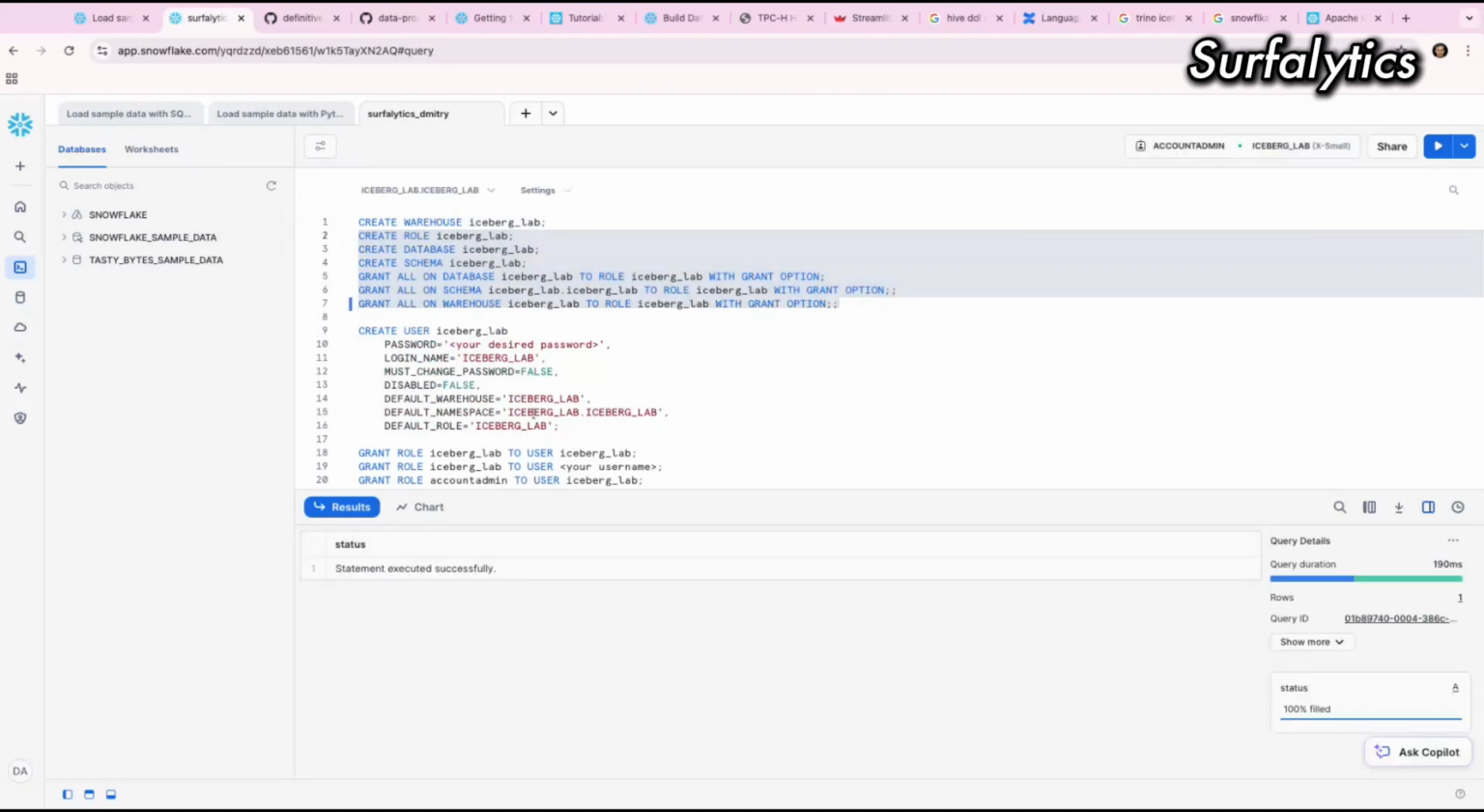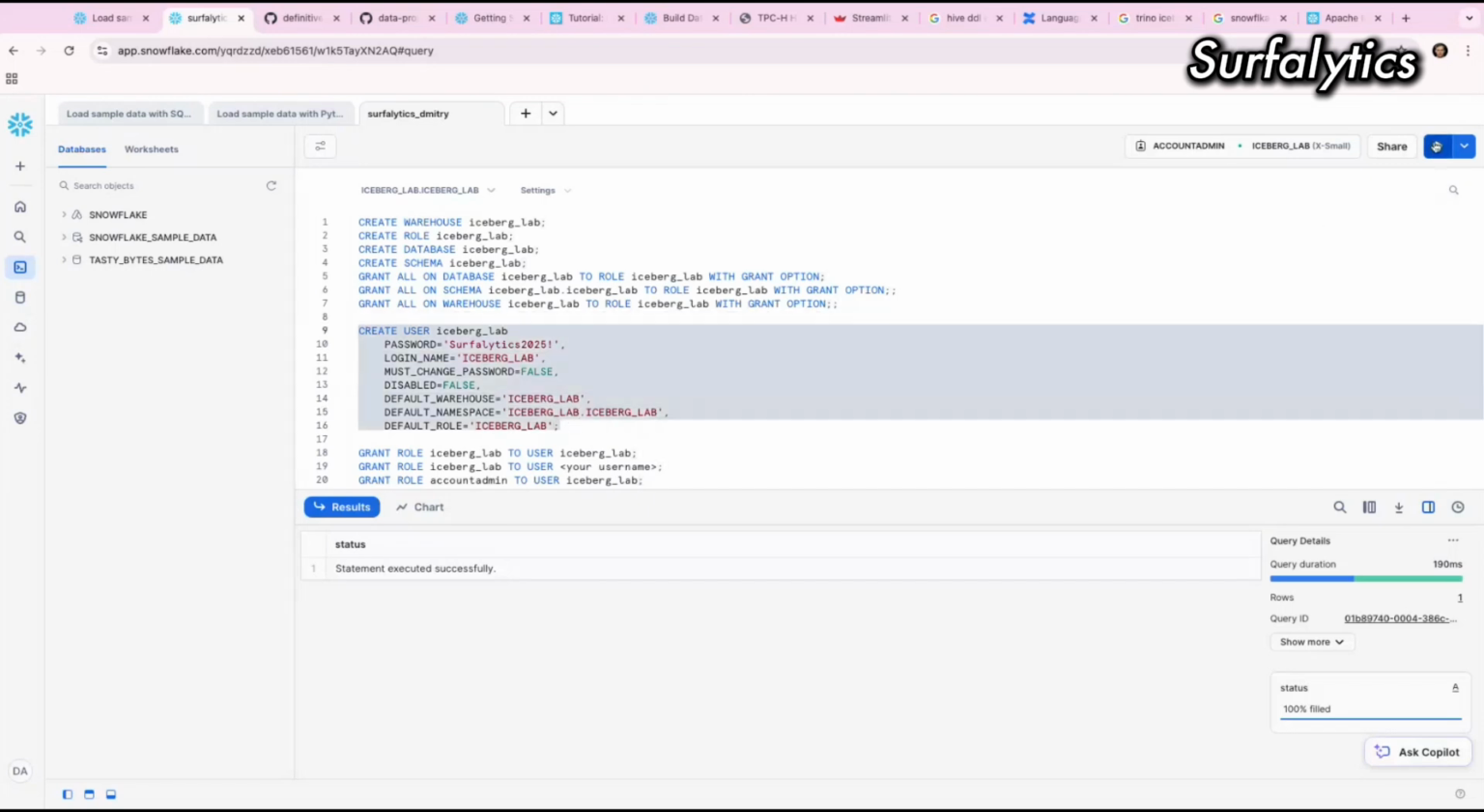You did this, then it asks us to create the user. I can set the user login name. I don't know, maybe it's case sensitive. Minus change disable, default warehouse, default namespace, default role. We can create this user.